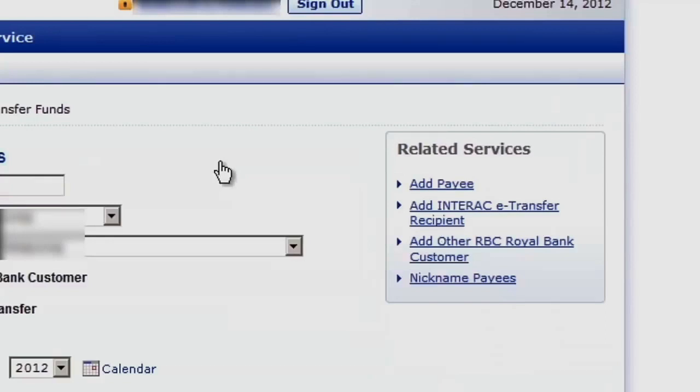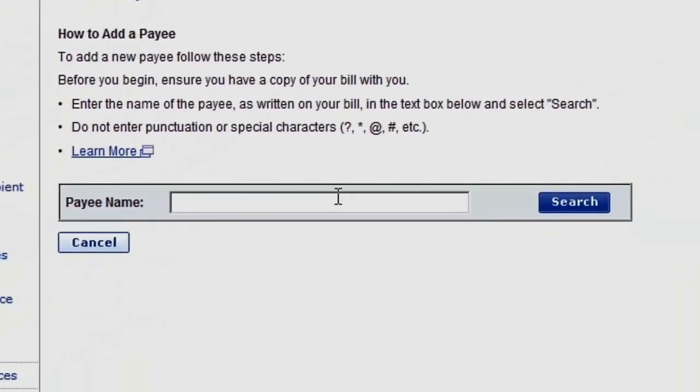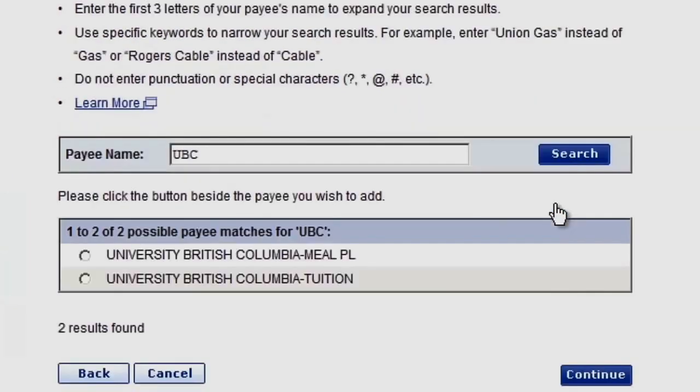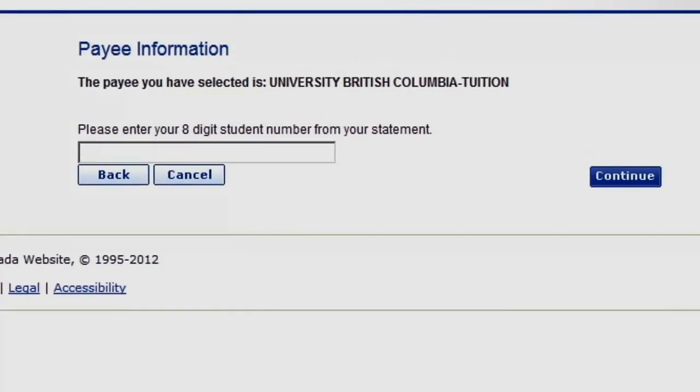To add UBC as a payee, click on Add Payee and search for UBC. Once you see it in the list of payee options, click UBC Tuition and input your 8-digit student number as the account number.